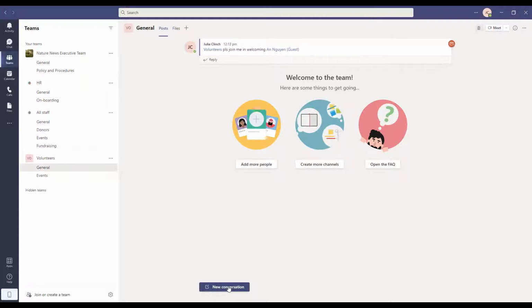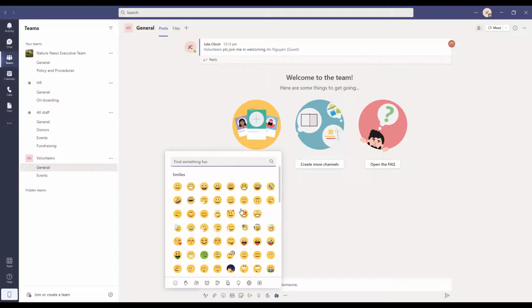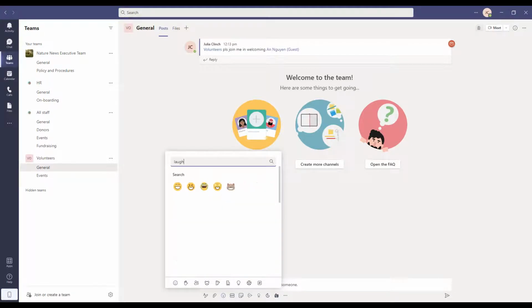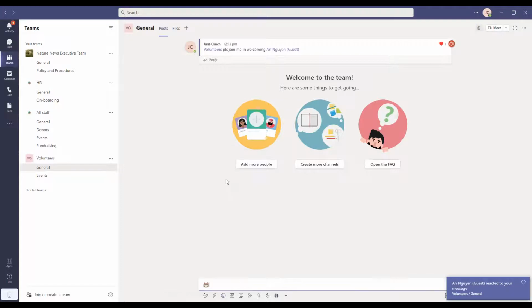Just to give you a little insight of other fun ways of communicating. You're probably familiar with emojis. You can click on that, and if you wanted to find a laughing one, you can actually type that in, and they've got great choices here. I know Anne likes cats, so I might even pop that one in there.